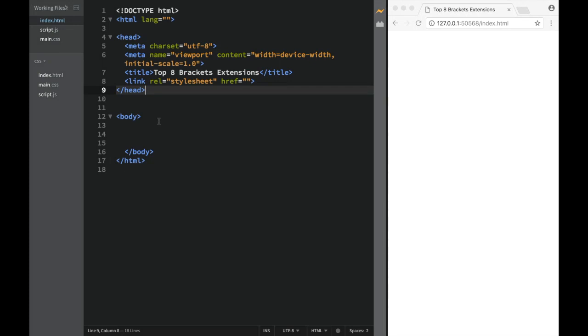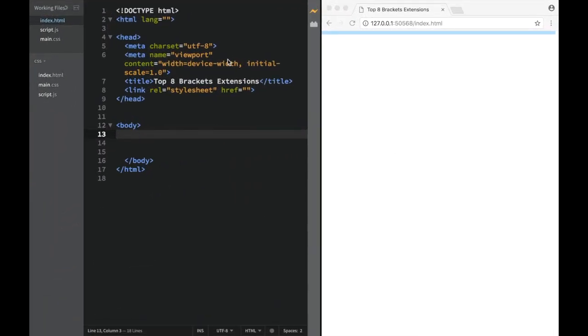And let's go ahead and start actually working with a Brackets extension. The first Brackets extension in our top 8 is not going to be Emmet. It's actually going to be Beautify. So why would we use the Brackets extension Beautify?